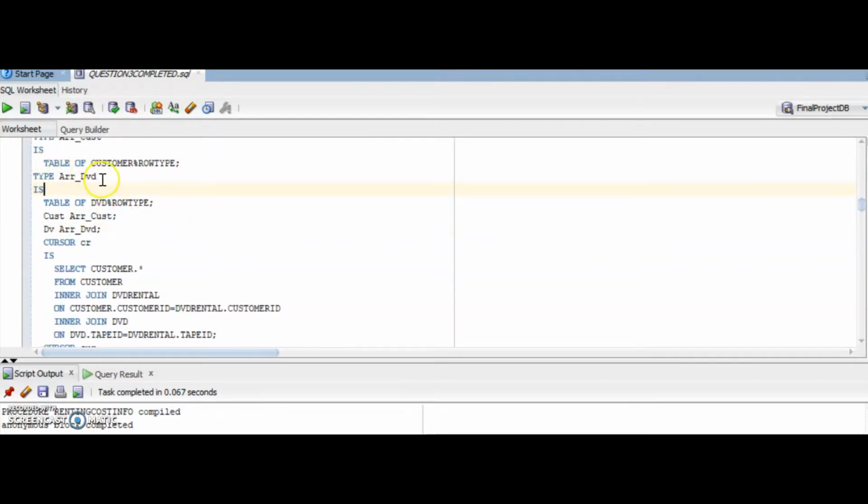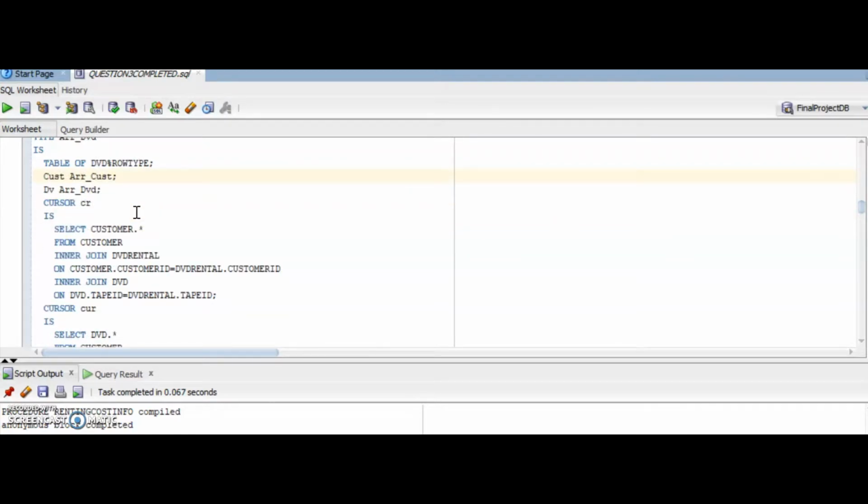Similarly, I created array_dvd, which will have the same data type as the DVD. I created two variables, that is cust, which has the data type array_cust, and dv, which has the data type arr_dvd. I am creating a cursor here which has the information of all the customers. So the query becomes select customer.* everything from customer, which is inner join with the table. So I am giving customer inner join DVD rental, which is combined with customer ID, and DVD rental and DVD, which is combined with tape ID.